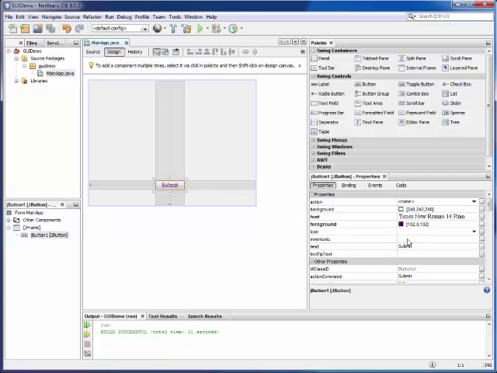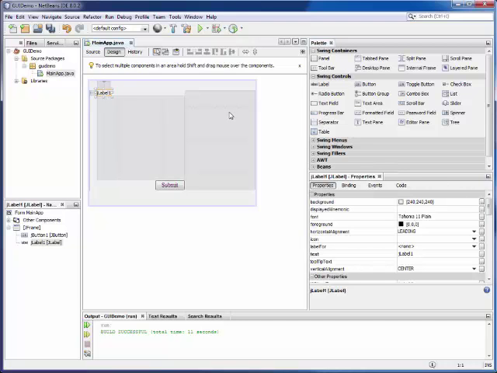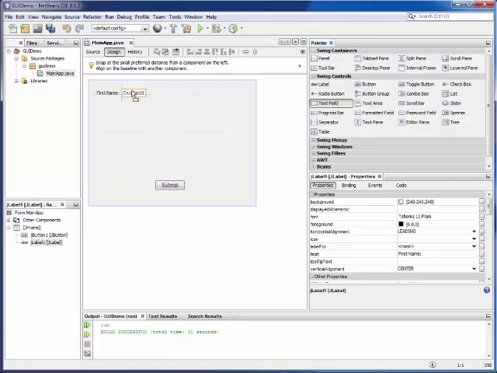Now this is the properties box, and it's not super interesting for a button. It's more interesting for other pieces, so let's add something else in. So let's add in a label over here. A label is just some text that shows up on the screen. Again, I can hit F2 and I can say this is your first name, colon, inside of there. And then I can take a text field over here. I can drag and drop that over here.